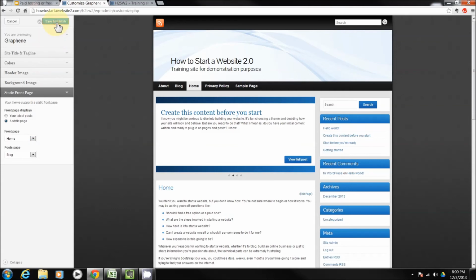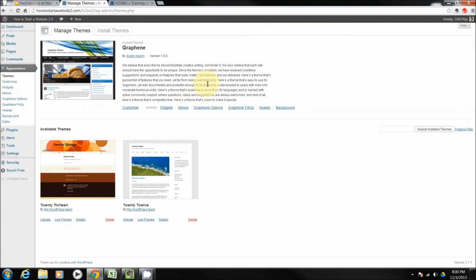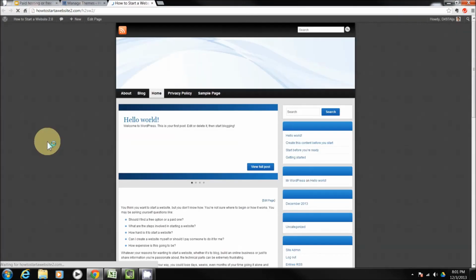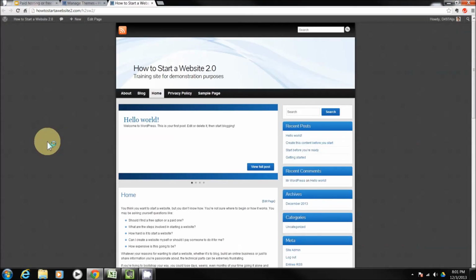So we can save and we can publish that. And if we close this out, we go back into the dashboard. But if we come over here to the website and refresh, now you can already see that we've started to change the feel and the look of the theme, and all I did was change the header and the background image.